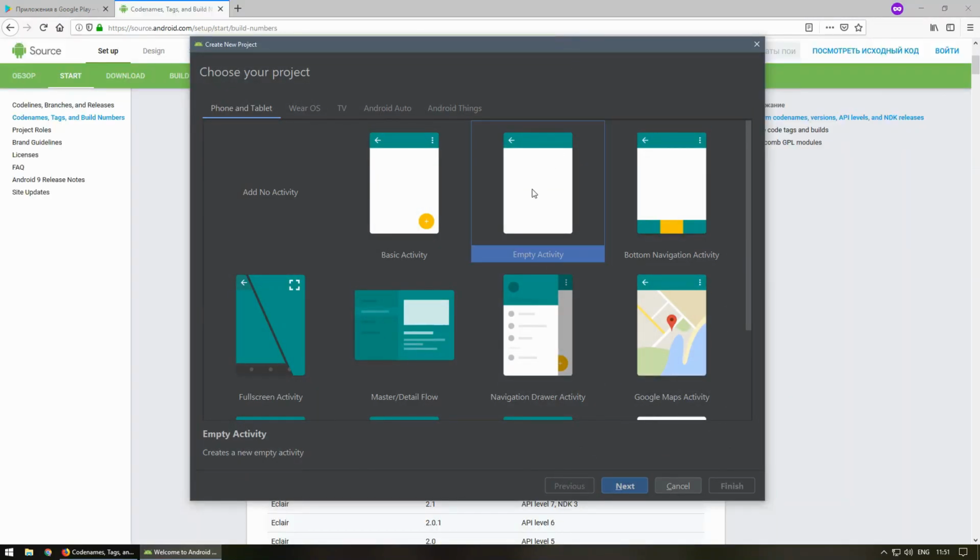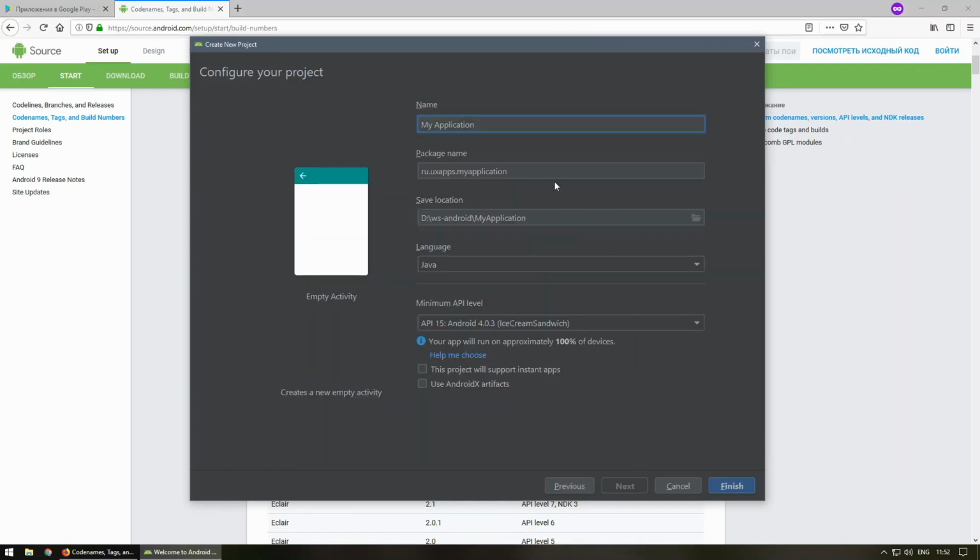Choose empty activity, because we need an activity anyway, but other templates also generate some code for us that we don't need right now. We'll write it ourselves later if needed.